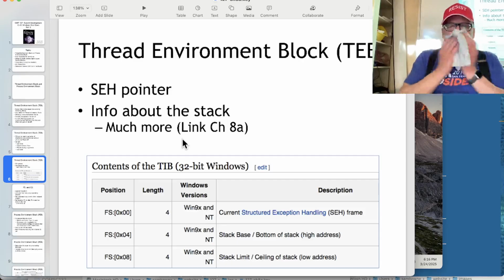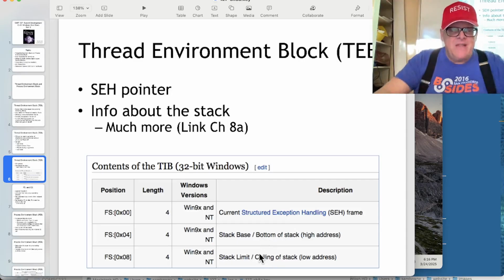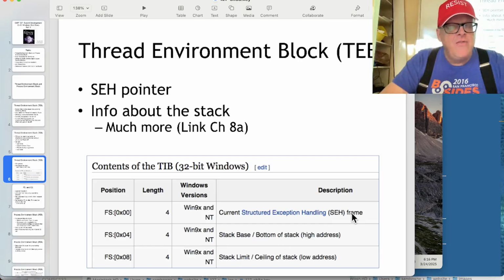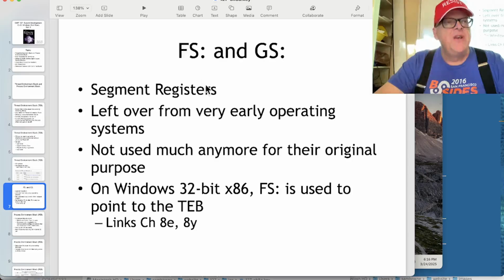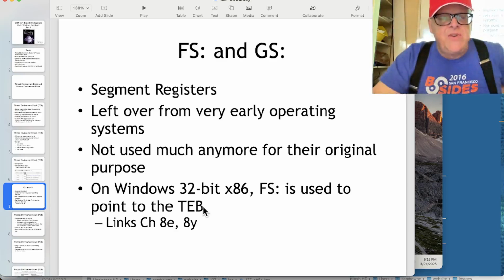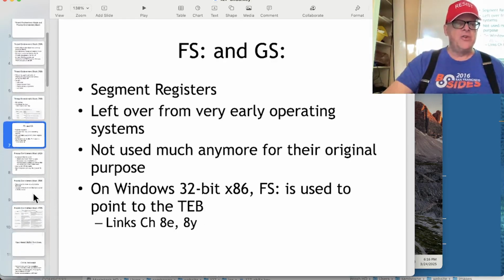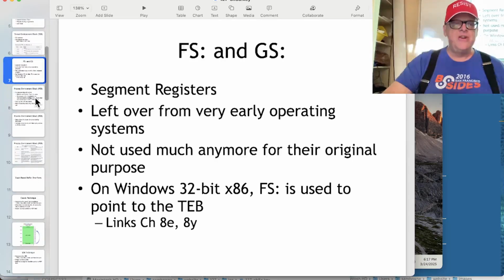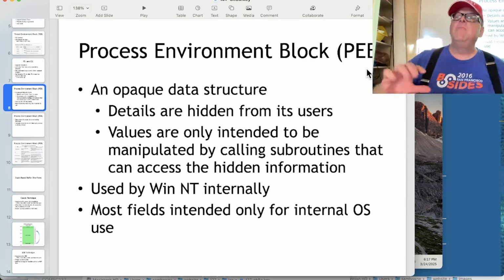So here's the thread environment block with stuff like this: the stack base, the stack limits, the structured exception handling frame pointer, the sort of things you need. Now there are segment registers in the processor left over from very early operating systems and not used much, but FS in fact is used on Windows 32-bit to point to the thread environment block, but I don't know if anybody's using 32-bit Windows anymore. Pretty much they aren't. So the process environment block is another data structure for the process as a whole.